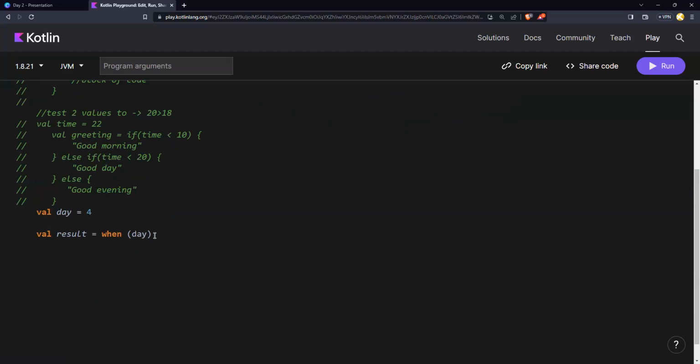So when the day is something, that's how it's very readable. I'm creating a variable called result and I want to store something inside. What am I storing? The result of when day is something. So when day, then you open your curly brace. When day is what? Let's say 1. What should happen? Return something. What is it going to return? Let's say Monday. Okay, so 2, 3, 4, 5, 6.